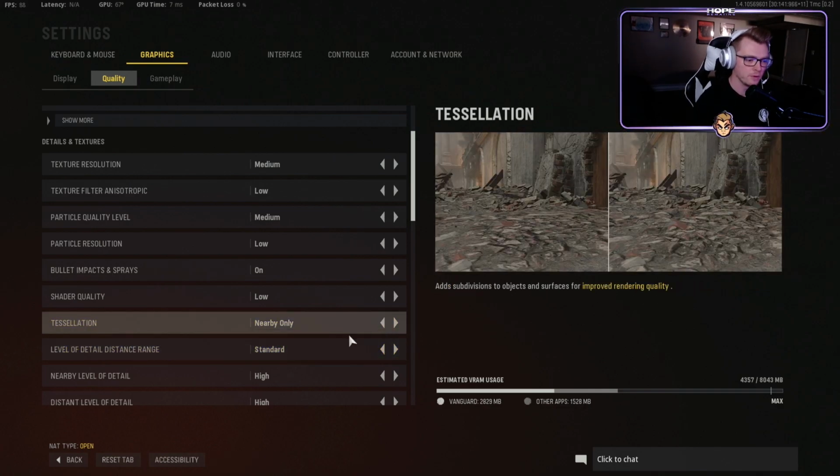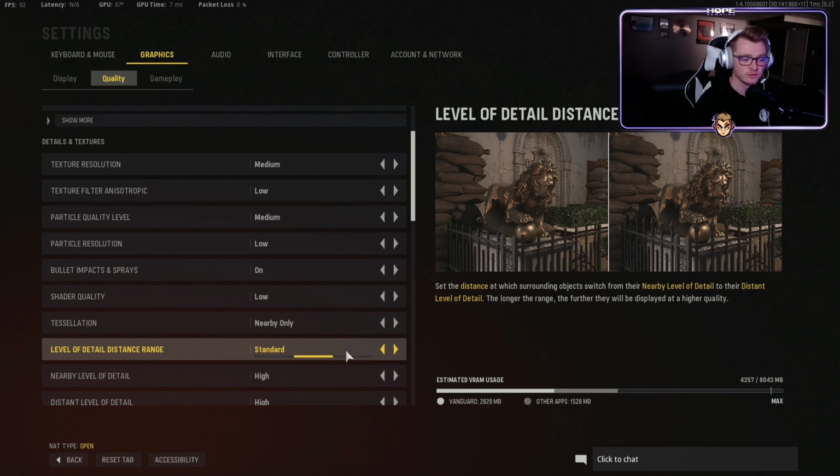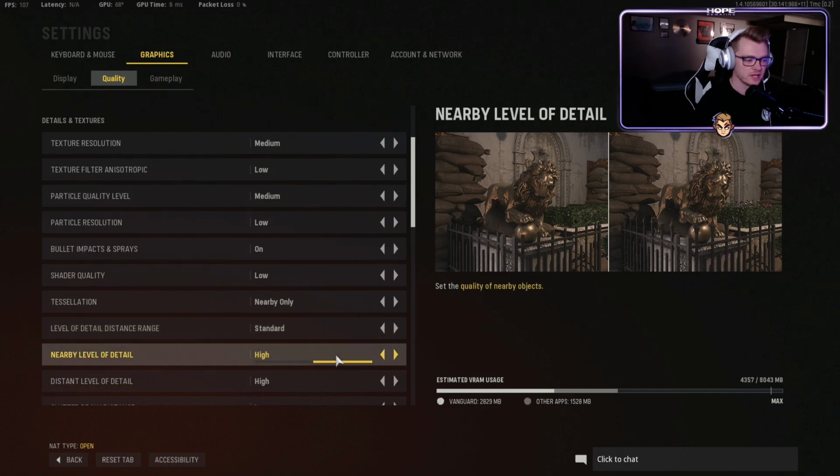If I'm in a mid-range gunfight, I want to be able to see some of those details. If there's a wall or sandbag or whatever that might be there, I want to know if I'm going to hit that or the player. So I just have that on standard.